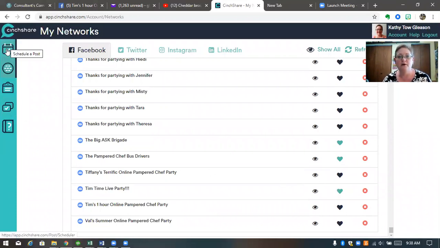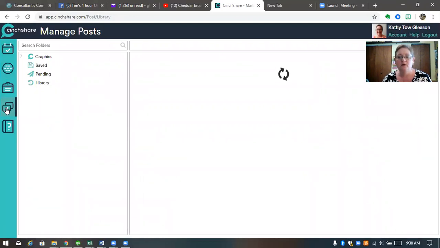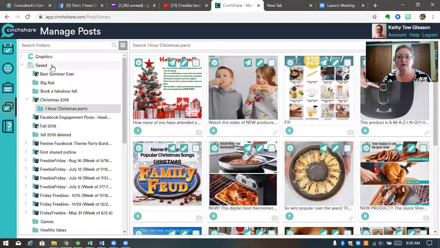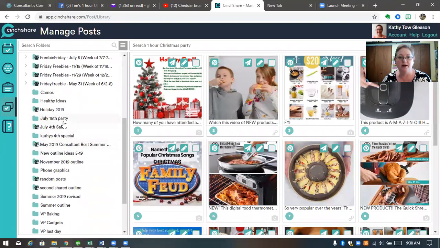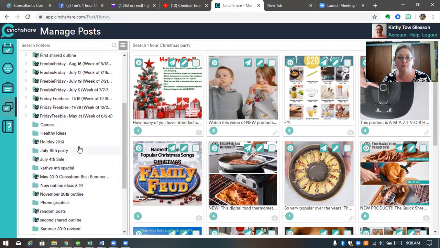So over here, this top box with the check mark in it, that's where you schedule a new post. If we go down here to the box that says manage post, we're going to click on that. And then we're going to click on, well, we don't have to, all my saved folders come up, okay? Now, some of these saved folders are private, and some of them I have made public so that I can share them with you.